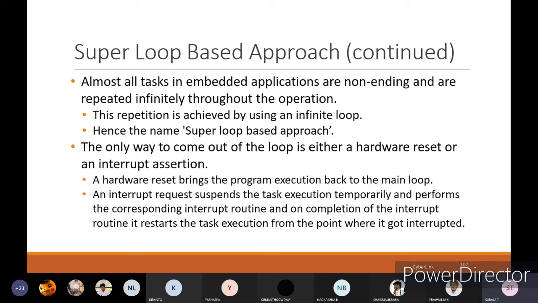This repetition is achieved by using an infinite loop, hence the name super loop based approach. The only way to come out of the loop is either a hardware reset or interrupt assertion. A hardware reset brings the program execution back to the main loop, and an interrupt request suspends the task execution temporarily and performs the corresponding interrupt routine. On completion of the interrupt routine, it restarts the task execution from the point where it had been interrupted.